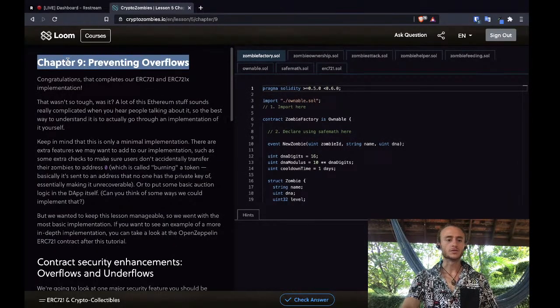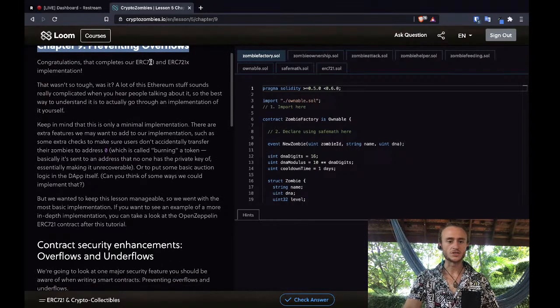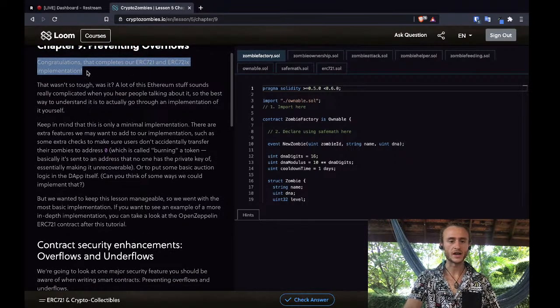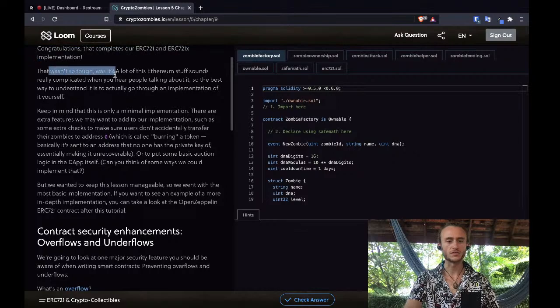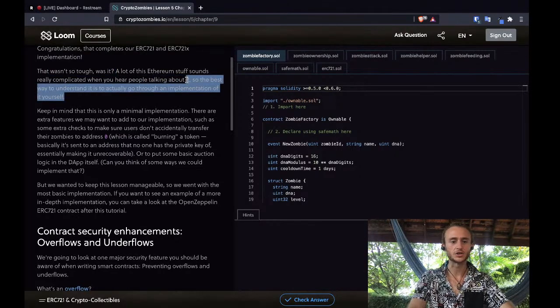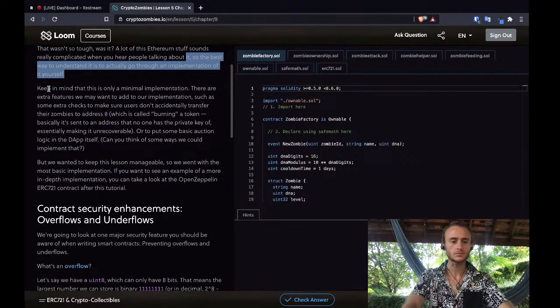Chapter 9, Preventing Overflows. Congrats, that completes our ERC 721 and ERC 721X implementation. That wasn't so tough, was it? A lot of this Ethereum stuff sounds really complicated when you hear people talking about it, so the best way to understand it is to actually go through an implementation of it yourself.